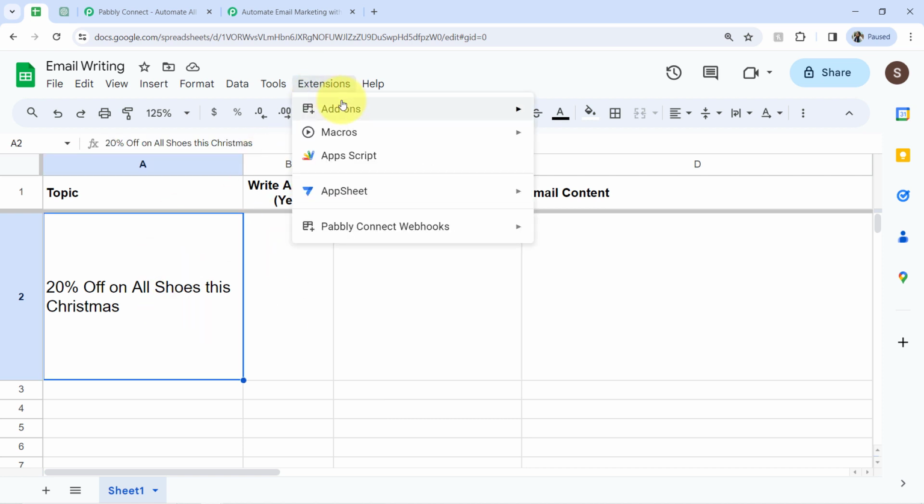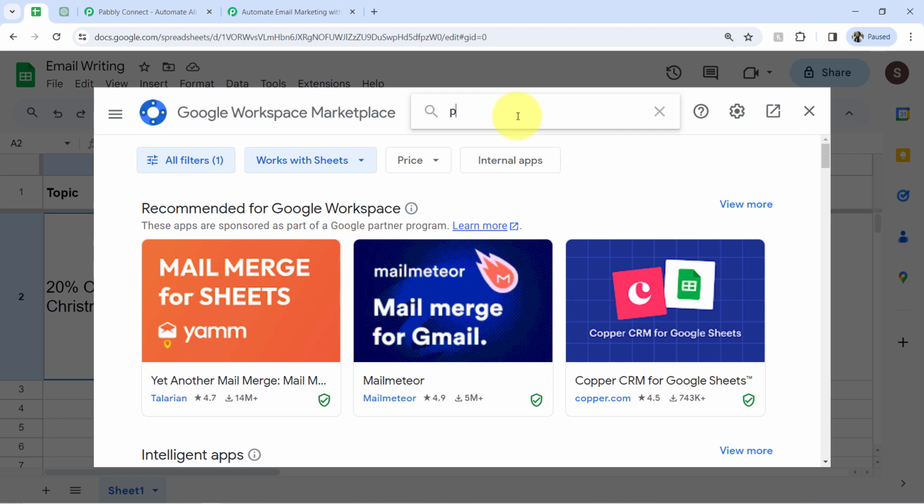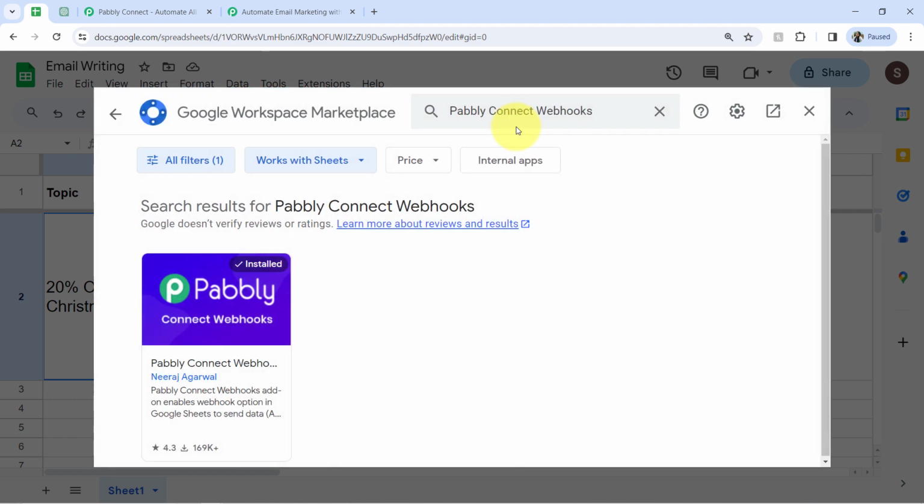So I will be pasting this webhook URL in my spreadsheet, and currently only the topic of the email is here. Now click on Extensions, then Add-ons, then Get add-ons, and here you will have to search for the Pabbly Connect Webhooks add-on first. I'm searching for the same. This add-on is already installed in my account because I have already created several automations, so for now I am closing it.